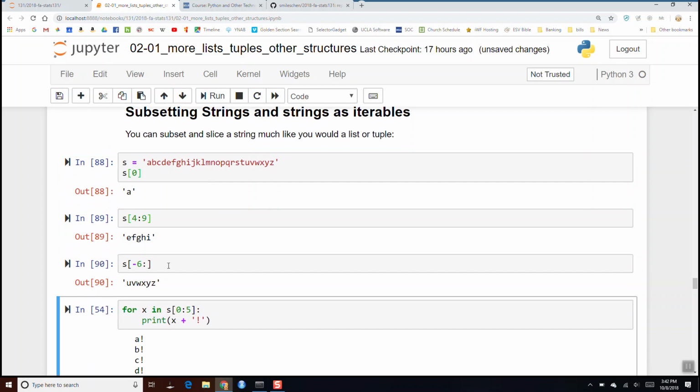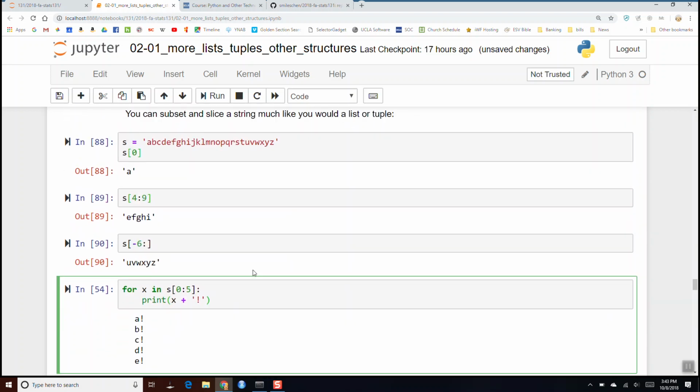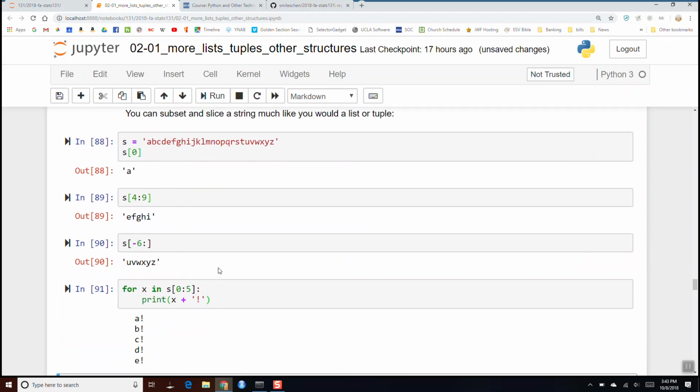Negative indexes work as well. You can leave off values, and when you do a colon, it creates a copy, and so on. Then you can run a loop over it. We haven't gotten into for loops yet, and that'll be next. But you can do, for x in the string sliced from 0 to 5, print the character x plus an exclamation point, and it does that.